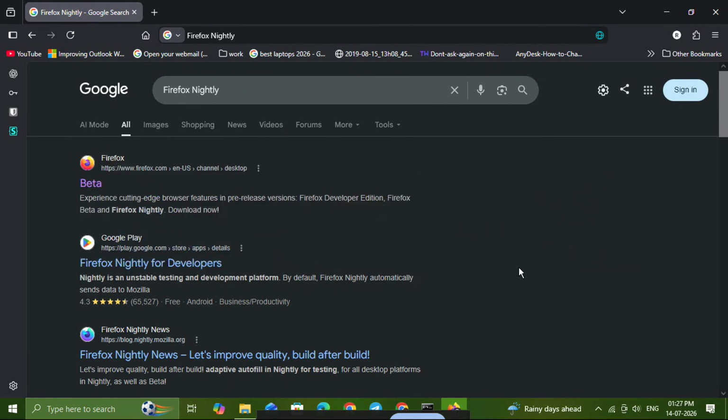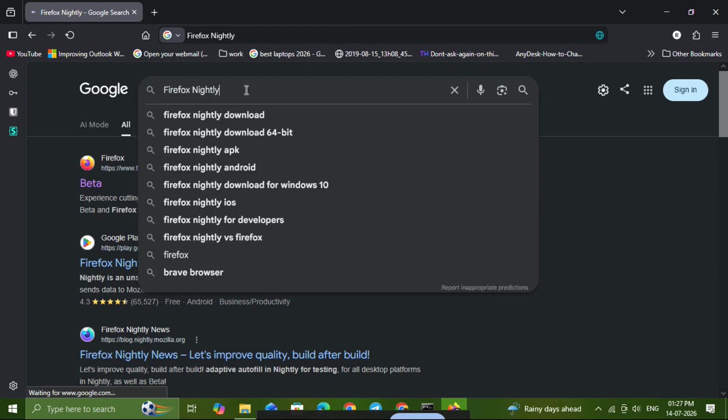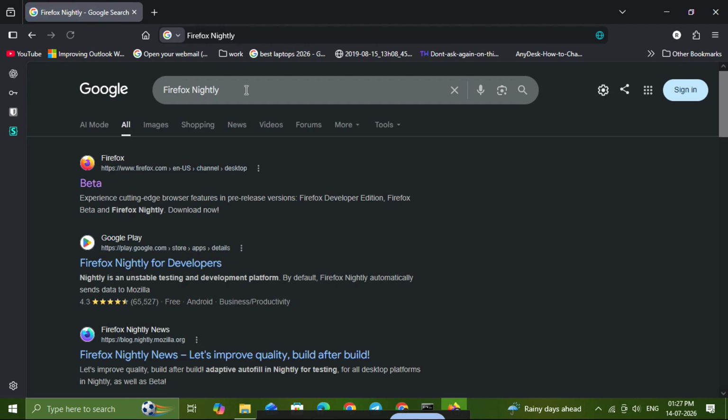Alright, let's get started. First, open your web browser. This can be Chrome, Edge, or any browser you already have installed on your computer. Once the browser opens, click the address bar and type Firefox Nightly. Then press Enter on your keyboard. This will take you to the search results page, where you can find the official Mozilla website.